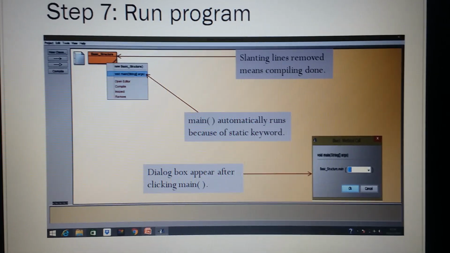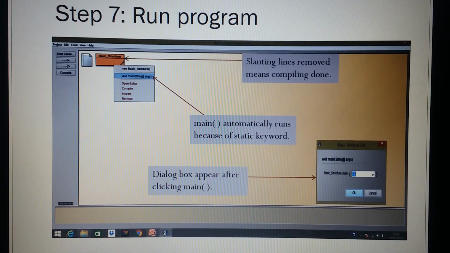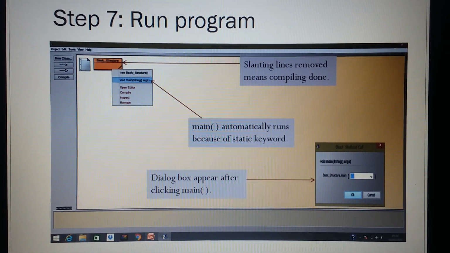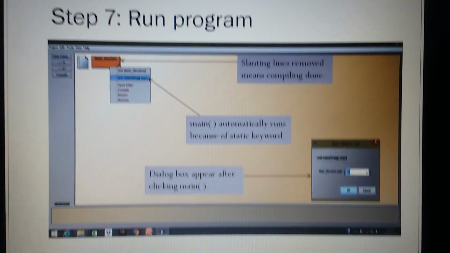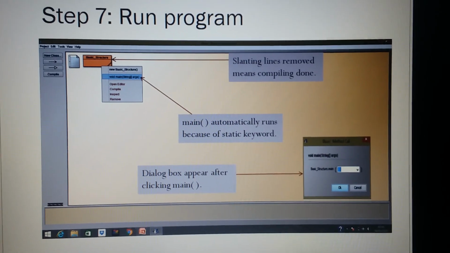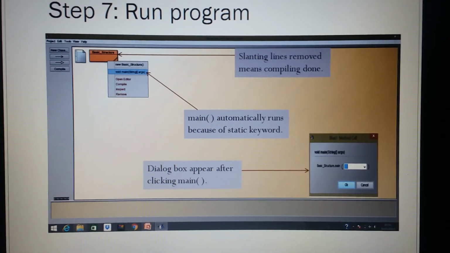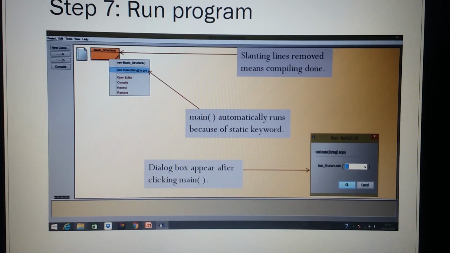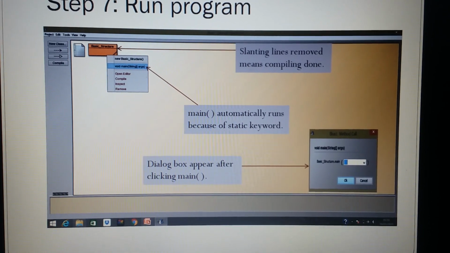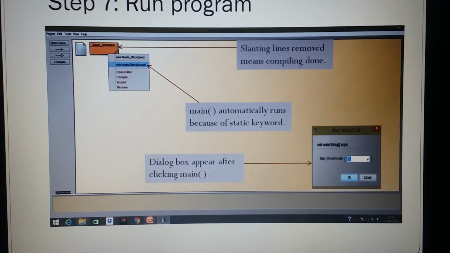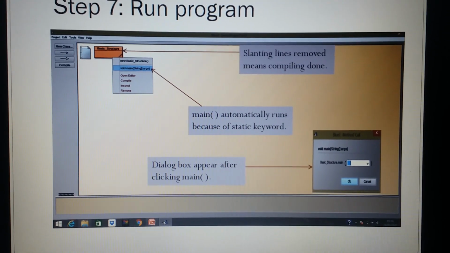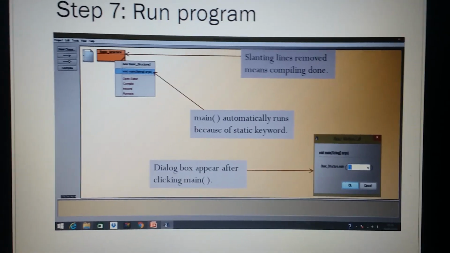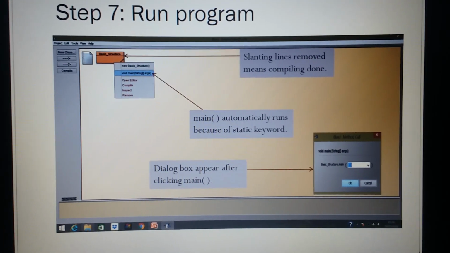After closing it, we are getting back to the same window from where we started. See, now the class doesn't have any slanting lines, it is removed. It means the class is compiled. And then what we have to do, we have to right click on it, and after right clicking on it, we are getting a main function.